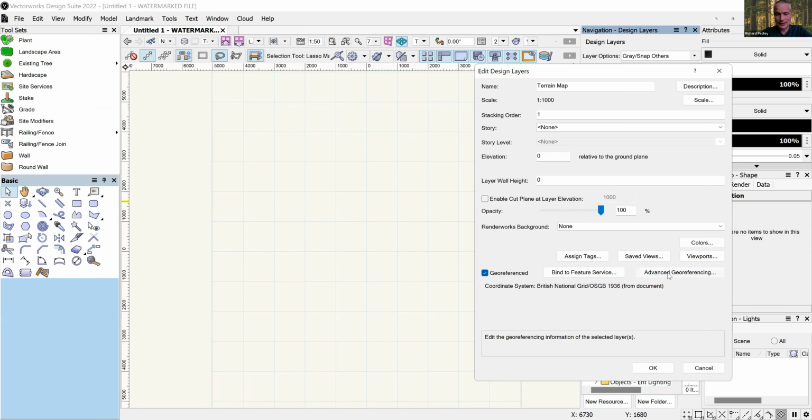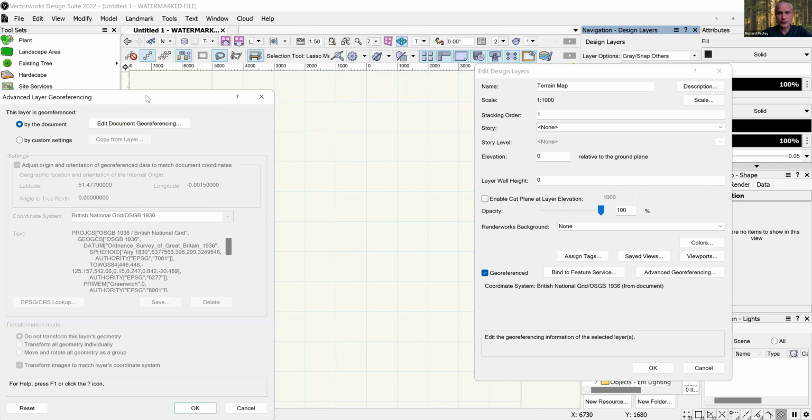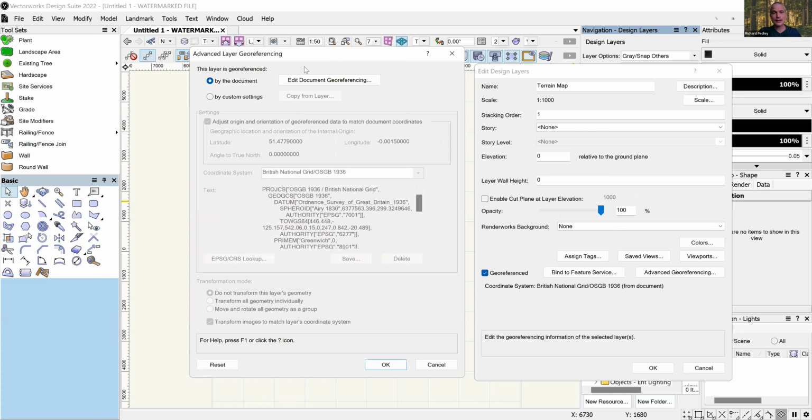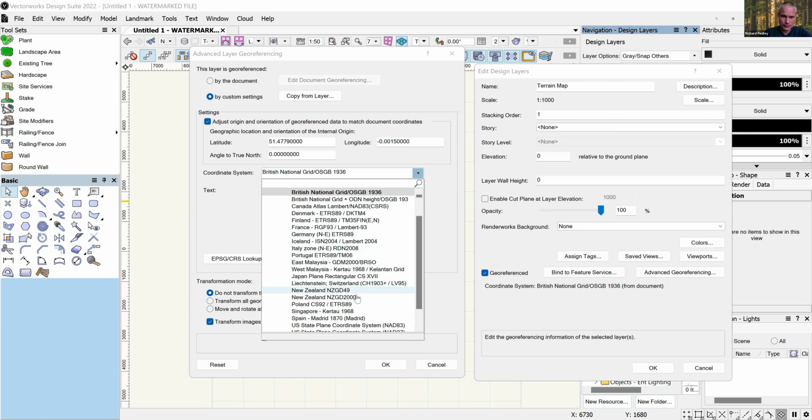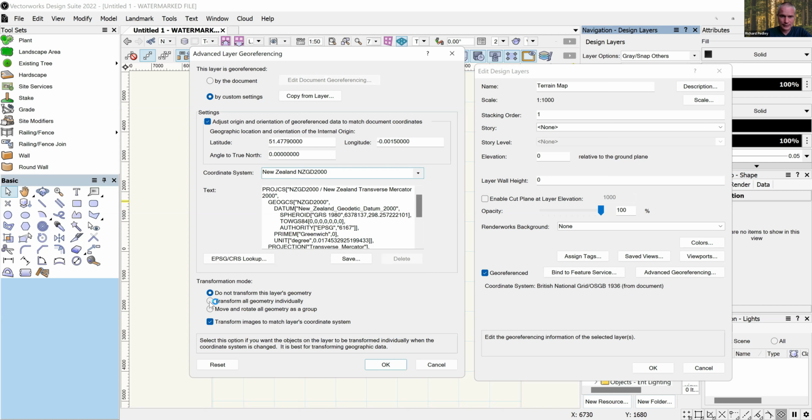And if I select advanced georeferencing, it gives me different options to set that georeferencing. And what's important is that you select the georeferencing for your area. So for New Zealand, the best one is this New Zealand GD 2000. And also select, I'll just move and rotate all geometry as a group. What that means is that information that I've imported into VectorWorks from the Excel file, that will orientate it correctly for New Zealand.